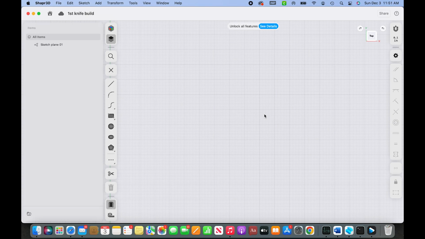This is Shapr3D for Mac. I'm going to show you how to use the 5 tools that I use when I'm creating a knife, and hopefully they will help you too. I'm sure that there are other tutorials that can show you the program in more detail, but all I wanted to do is make some knives, so I didn't need to know anything super complicated.